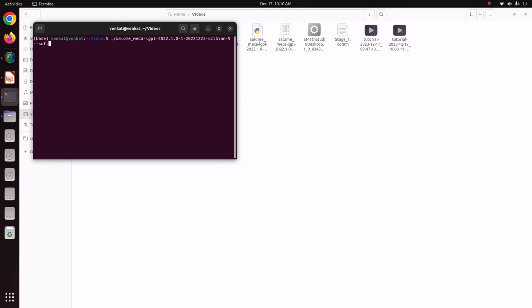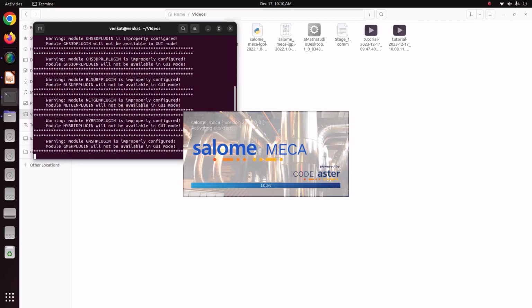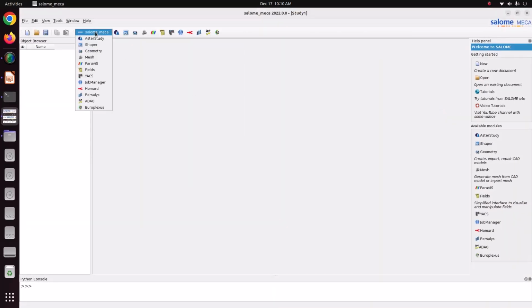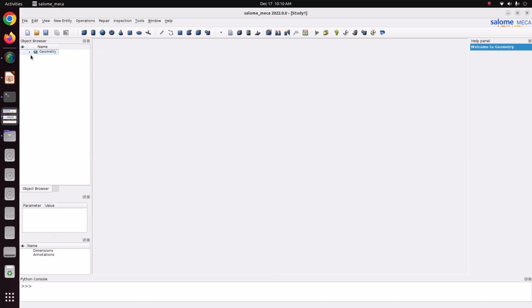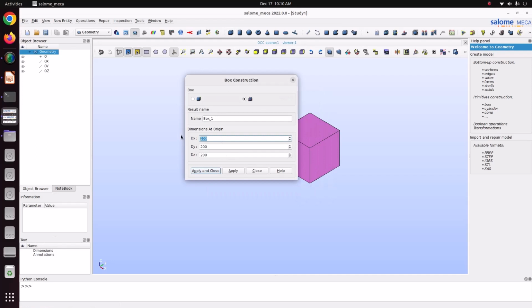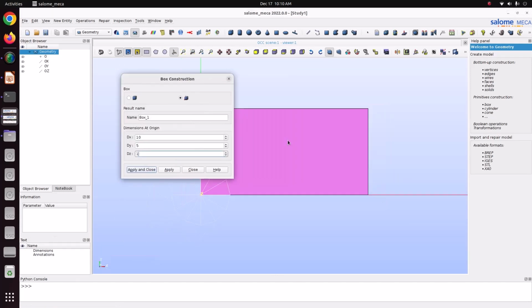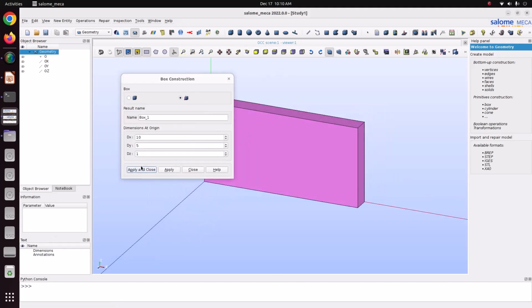I'm just opening Salome. Geometry model. First we'll create a geometry using a box construction. This one is 10 meter, in y direction it is 5 and z direction it is 1. Go to fit screen, x-axis fit. This is our model. Just apply and close.